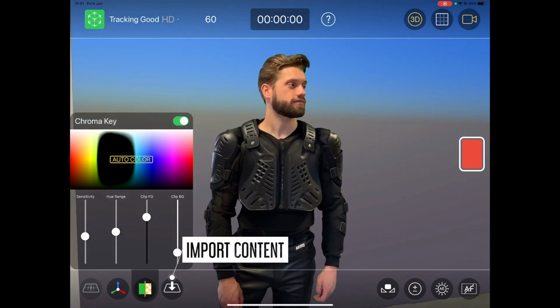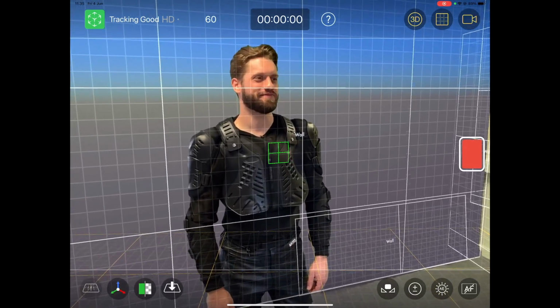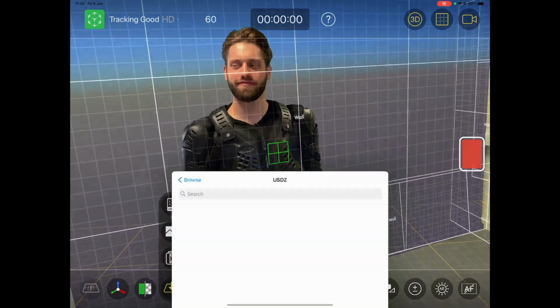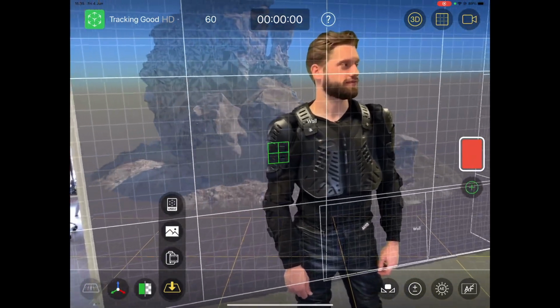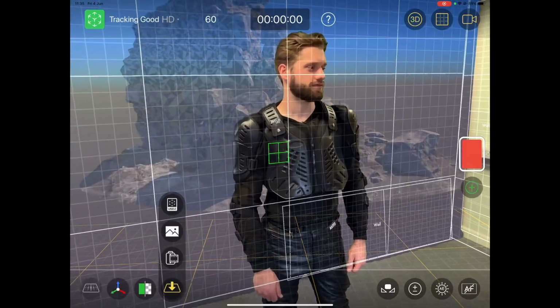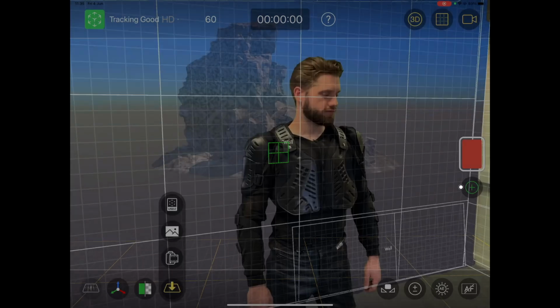This next icon lets you import content into the 3D space. You can import a USDZ 3D model or an image from your files or albums. I'll go ahead and do that now. The item will now appear on the target in the 3D world, and will move around as if it's stuck to it. You can press the plus icon to place the object in the world at that position and orientation.